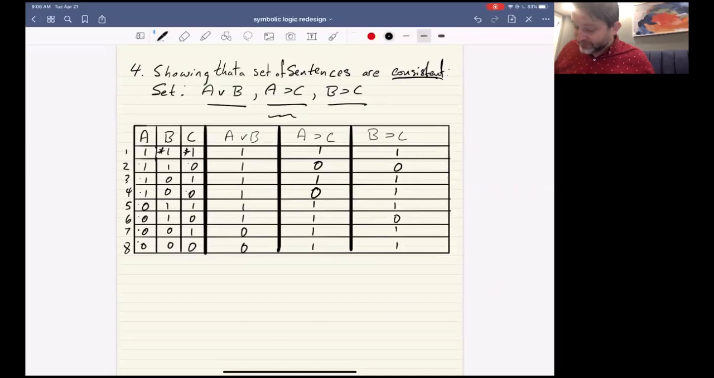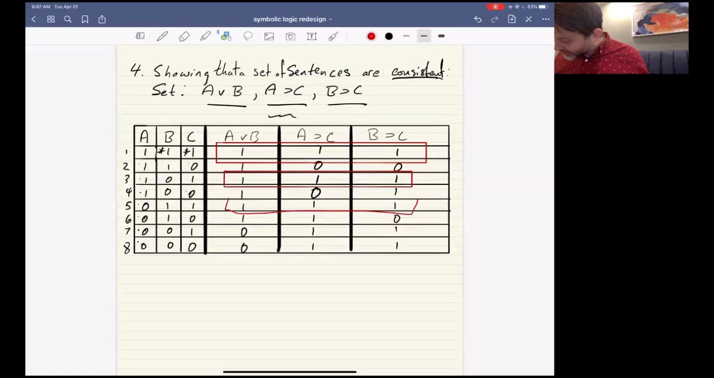Are all three of these sentences capable of being true at the same time? It seems that yes, they are. There are various rows in which all of them turn out to be true. This one, I'll do that in a different color. So that one, they all turn out to be true. In this one, they all turn out to be true. In this one, they all turn out to be true. And that's it. So there are at least three rows where these turn out to be true. So it's possible for these three sentences to be true at the same time under some circumstances.